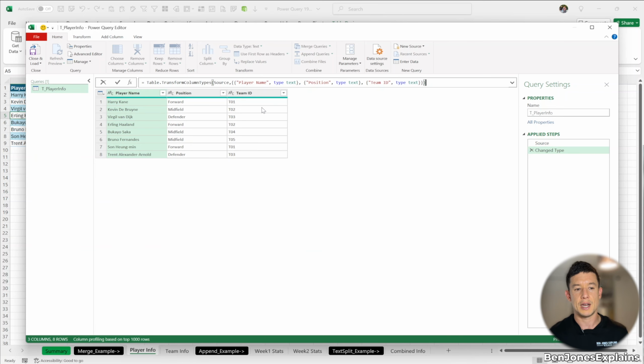Every time we make a change within this query, it will be logged as a new step. You can see at the moment we've only got 2 steps where Power Query is defining the source of our table, and then it's defining the data types of the columns. We can add to this, remove from it, or reorder it whenever we want.